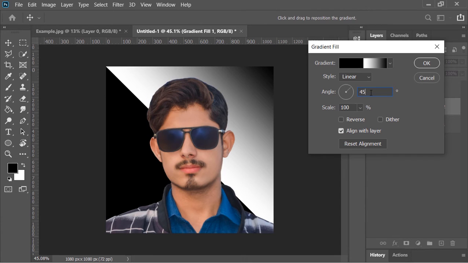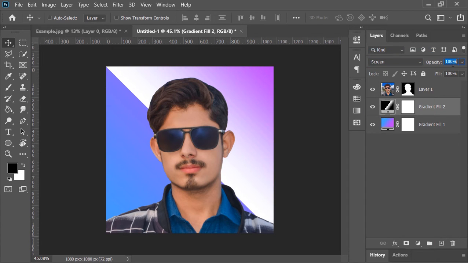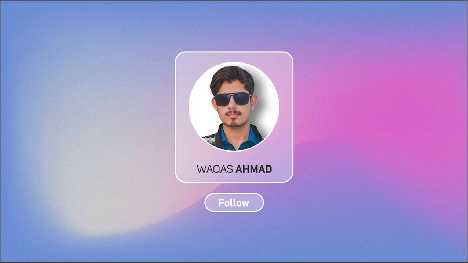Change its angle to 45 and then hit OK once again. And now all you need to do is to change its blend mode to Screen and drop down its opacity to 30%. And there we have it. Okay, now this is done. Select all of these layers and group them together by pressing Ctrl G. Also rename it 1.